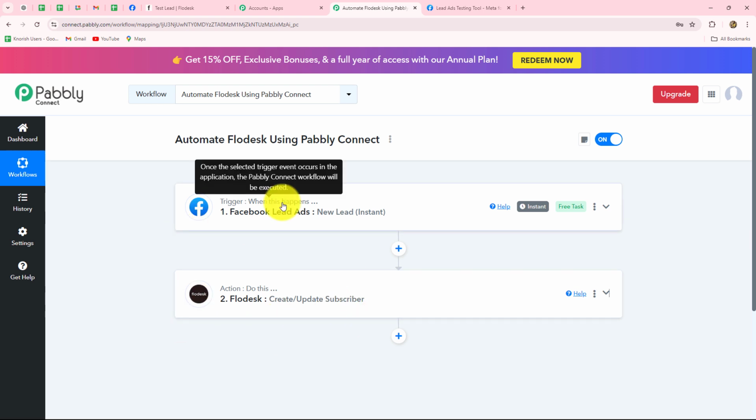Once I've set up this connection, I will be able to easily send the emails related to the property which the lead is interested in and has submitted the response for, and that too without any effort. So these are the steps which you have to follow in order to set up the connection between Flodesk and Pabbly Connect to automate your email marketing process.